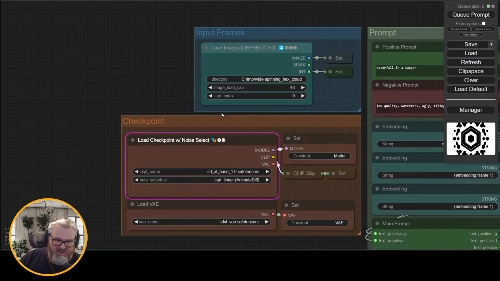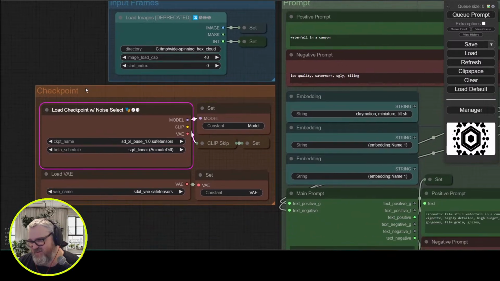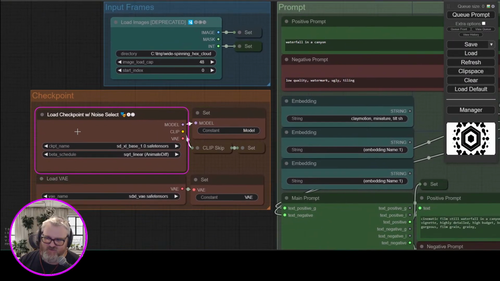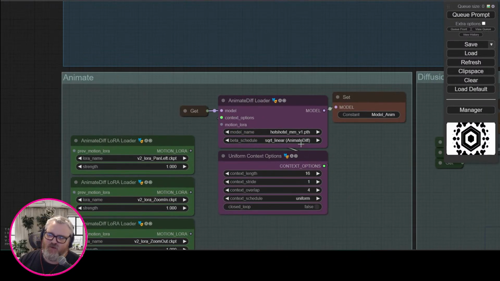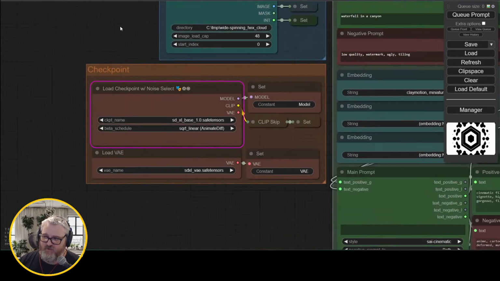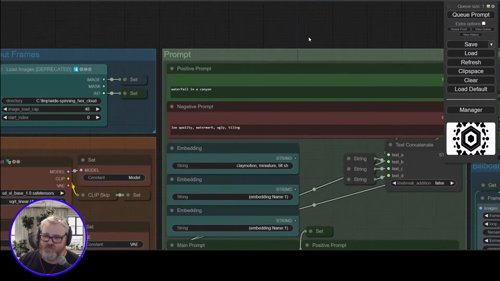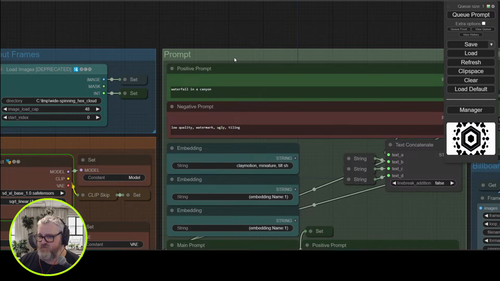I was loading the motion checkpoint into the regular checkpoint spot. So this is for your main checkpoint. Up here is for the motion checkpoint. So I'm gonna try the Hotshot XL with the SDXL and Bob's your uncle. Let's see what happens.